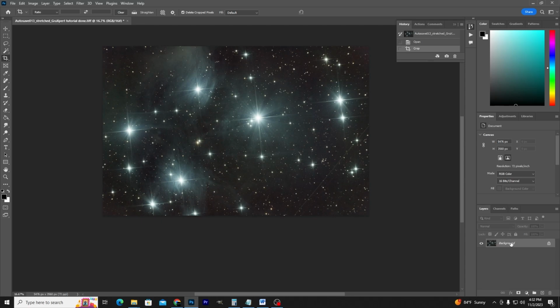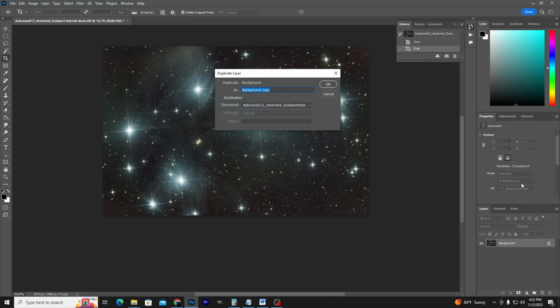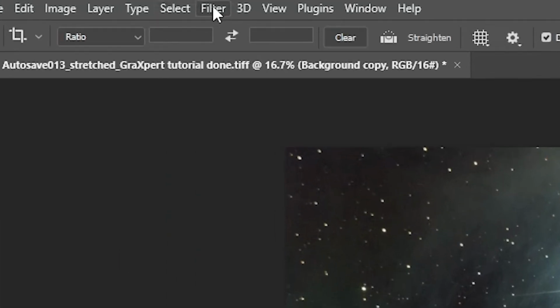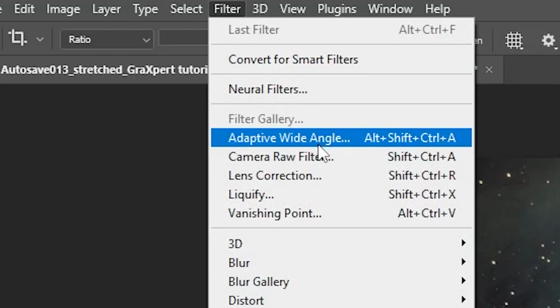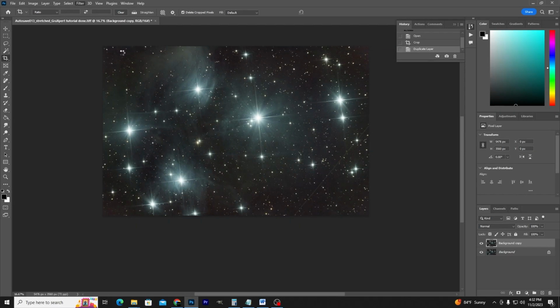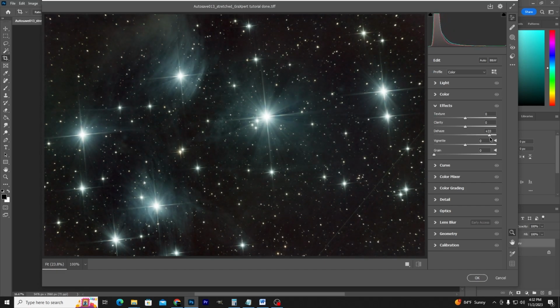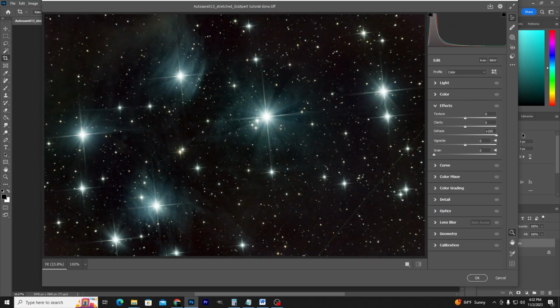Alright, so normally what I like to do is make a copy here, right click on it, duplicate, and press OK. And then I go up here to where it says filter, Camera Raw Filter. And then I like to start off with the effects, and I go to dehaze. And then based on what I see, I mess with it.